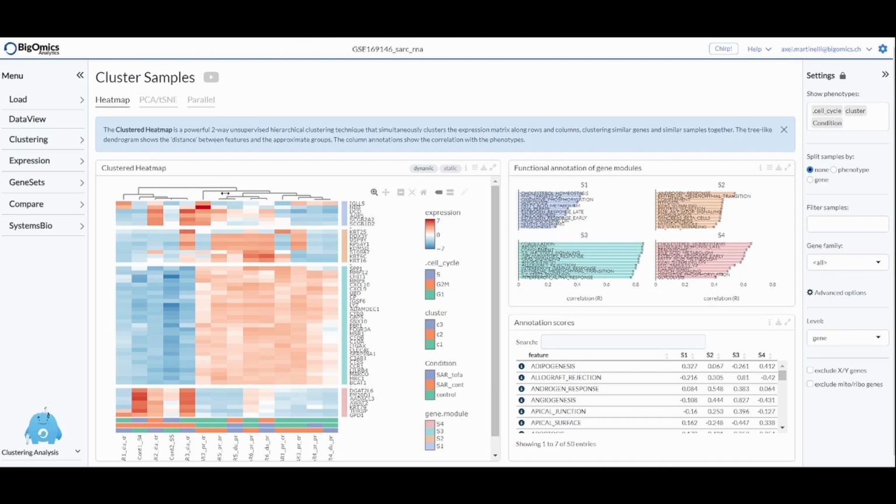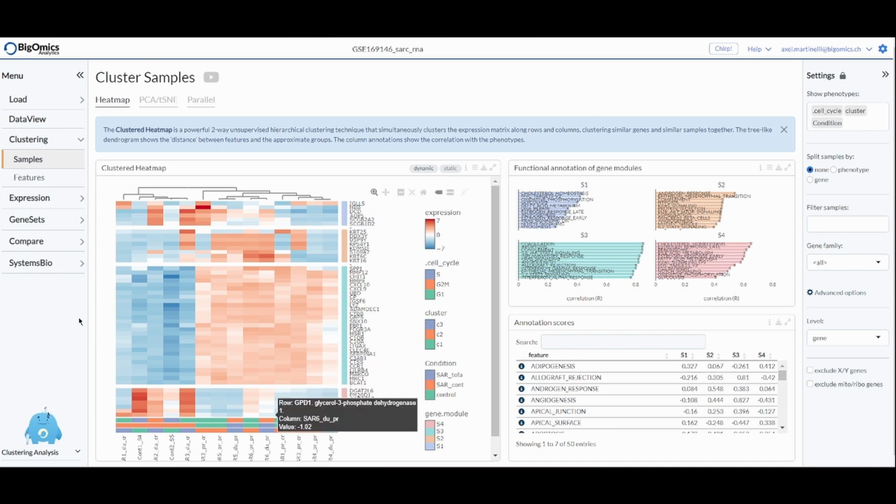In this video, I will go through the general structures of the different modules within the platform. So as you open the platform, you will notice that on the left-hand side, we have a menu panel that contains the different modules within the platform. For most modules, we will have a subdivision into further submodules. So for example, in the case of clustering, we have samples and a feature submodule. Selecting a specific submodule, in this case samples, will open the corresponding page.